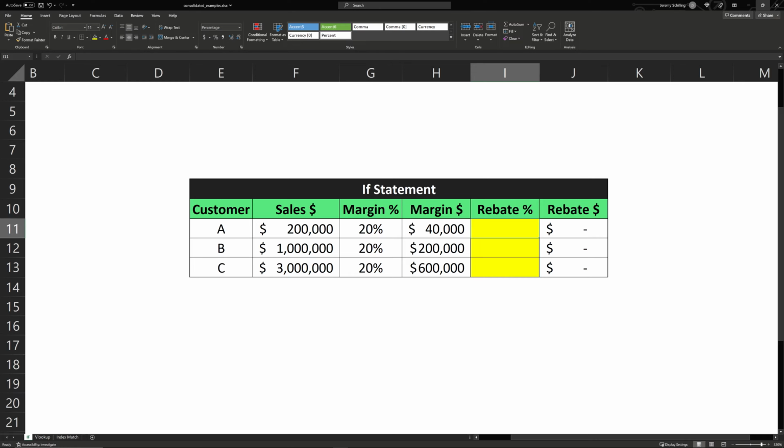We'll start the formula with the logical test. Is the sales target, cell F11, greater than $1 million? Next comes the value if true. If the sales target is over $1 million, what would we like to return? We would like to return 5%. Lastly, we enter the value if false. What would we like to return if the sales target is less than or equal to $1 million? We would like to return 0 in this case.